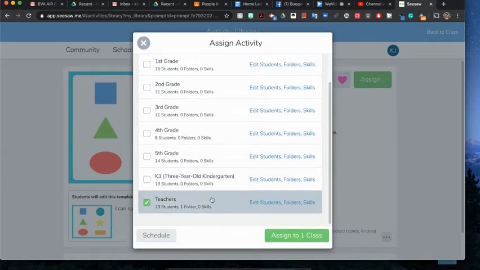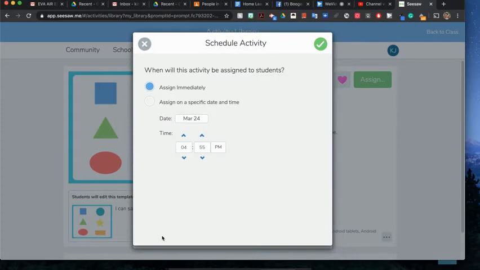Once I've done all of that, I can either click the green assign button, which means it will be assigned right now to my student. Right now, they'll get a push notification to their device. Right now, it will appear in Seesaw. Or I can go over here and click the gray schedule button.